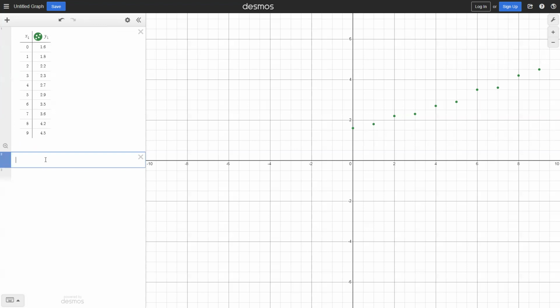And what you want to type in is going to be Y sub 1. So if you just press 1, it'll automatically do a sub 1. And the next thing you want to type in is a tilde sign. And that's next to the number 1 on your keyboard to the left. But you have to press the shift button in order to access it.